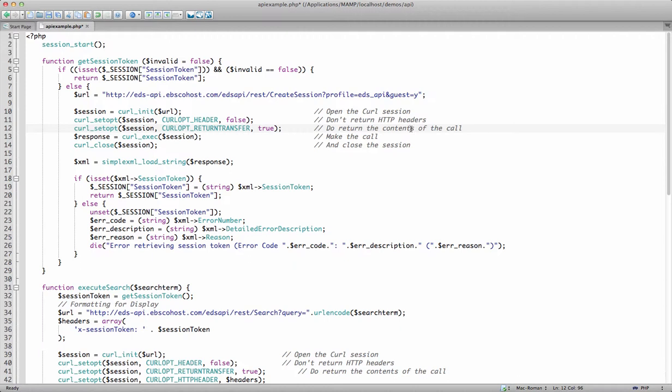If your application is able to authenticate an end user, then at that point, when the user authenticates, you issue a new create session call, this time changing guest to no. What that means is the full metadata for all records within EDS will be returned, as well as full text links in the retrieve method.